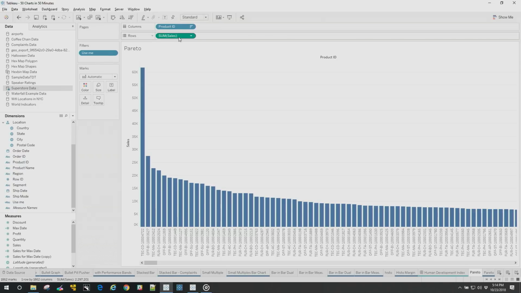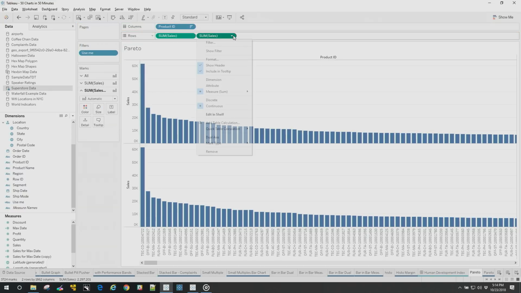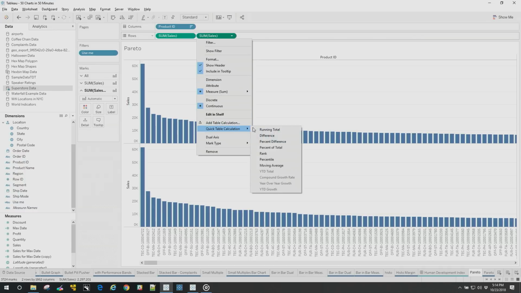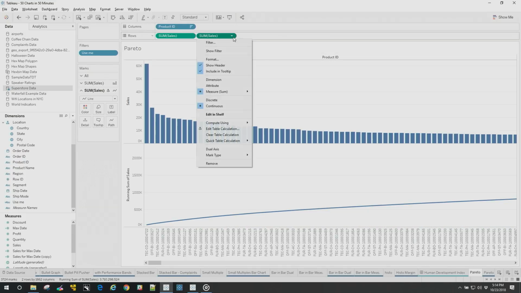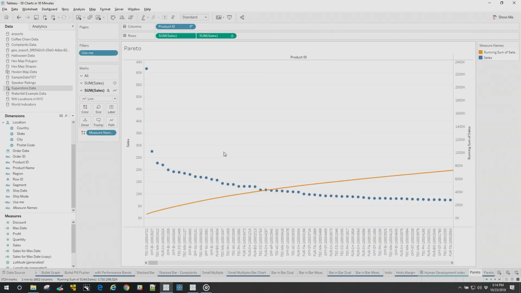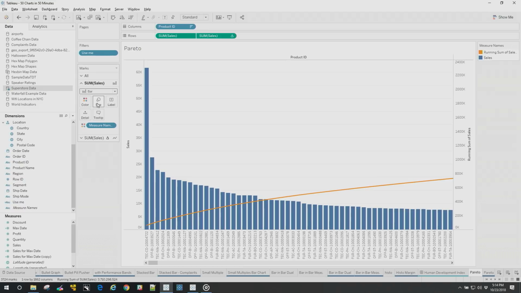And I need to do a dual axis for this, so I'm going to take sum of sales. I'm going to duplicate it. This time, before I do the dual axis, I'm going to create a quick table calculation and do a running total. I'm going to change that to a line, and now put it on a dual axis. All right, it changed my bars. Remember, I had it on automatic, so it changed my bars.